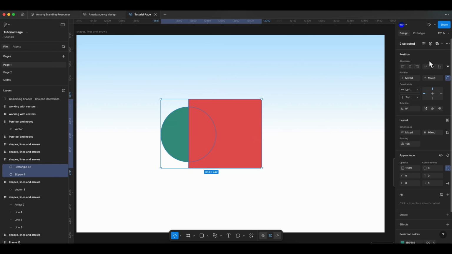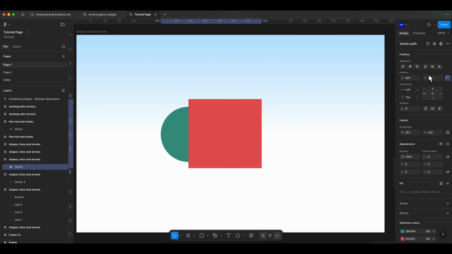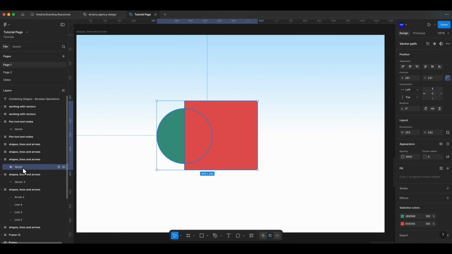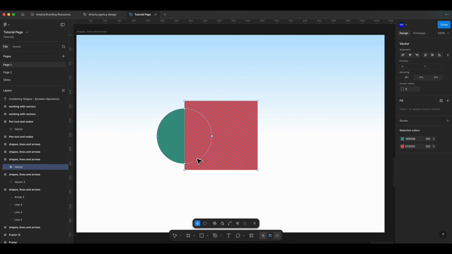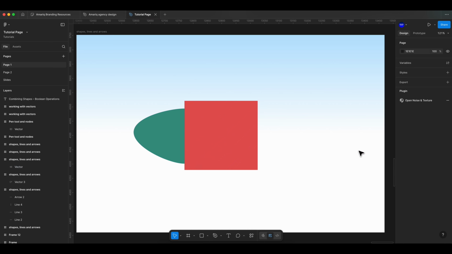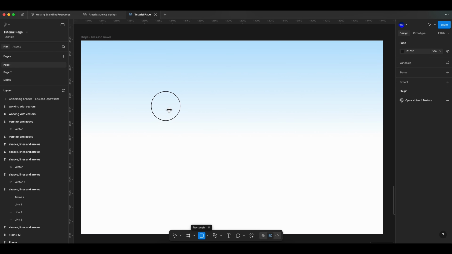And finally, if you click flatten, it turns your selected shapes into a single vector. You can see from the layers panel that the name automatically changes to vector. And now you can edit it point by point with the pen tool. This is how people create custom icons, play buttons, camera shapes, notification bells, or any unique symbol, all by combining simple shapes.